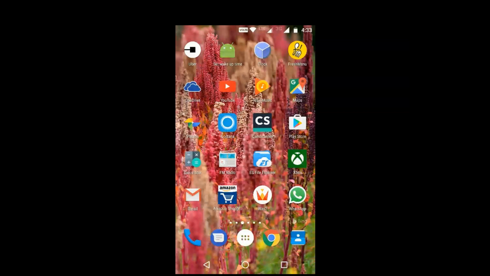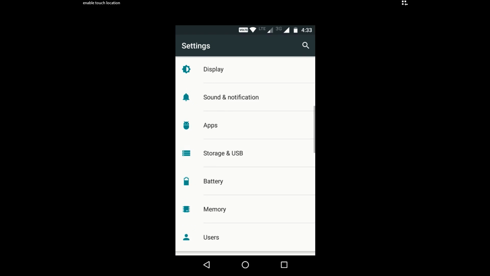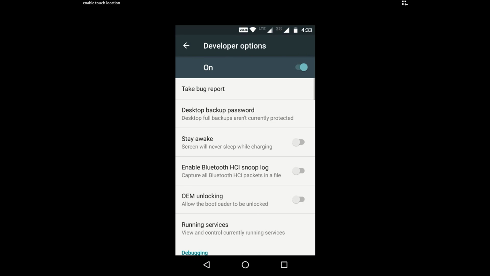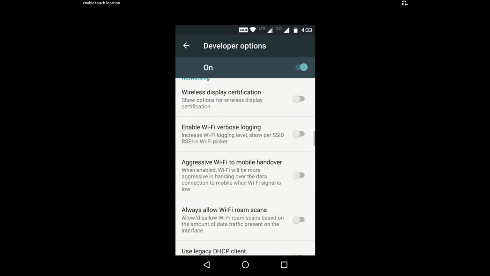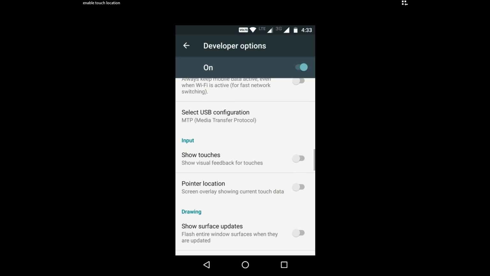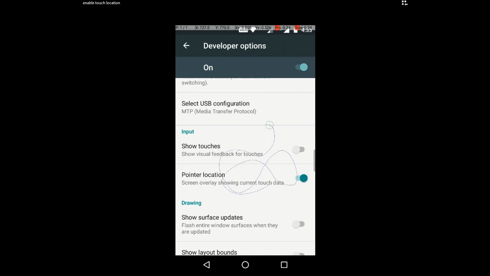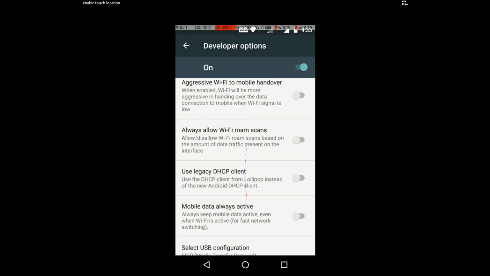Let me now show you how to enable the display of touch coordinates, which is necessary for writing the configuration file. Go to settings, scroll down and go to developer options, scroll down further and choose pointer location, enable pointer location, and that's it. So whenever you touch on the phone, you get to see the X and Y on the top left corner of the screen, which is right there.